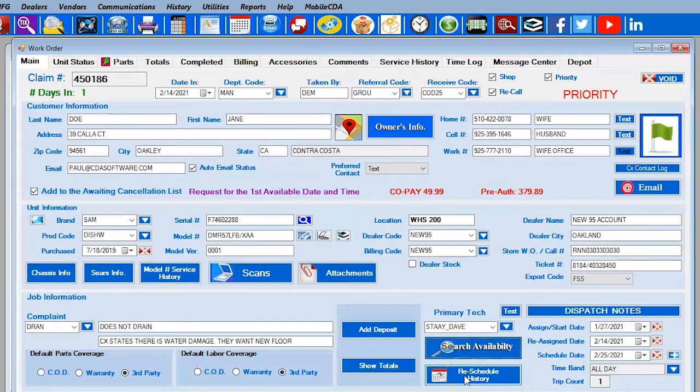And now you'll notice the next button is called Reschedule History. It's a very powerful feature we have here. I'm going to click on that.